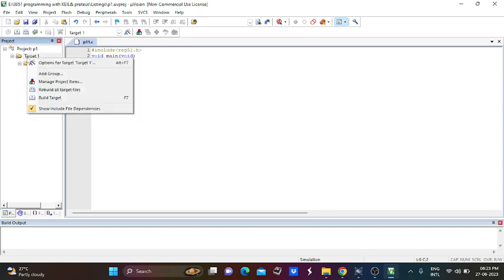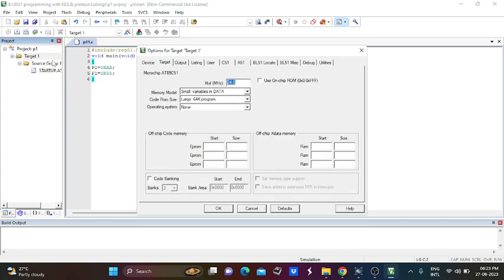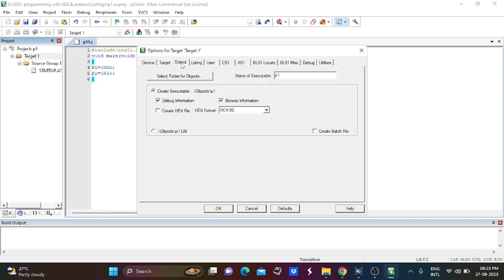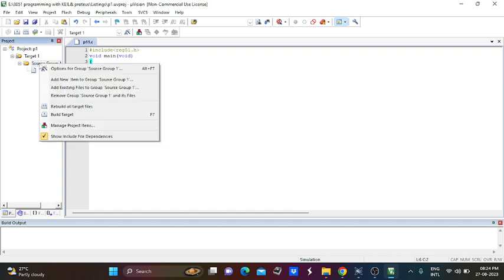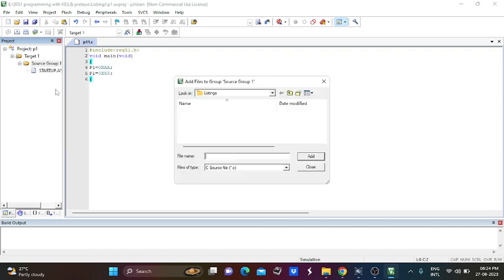For this, I have to go to target, right click it, options for target, and here we have to select a crystal oscillator frequency value of 12 megahertz, and we have to create this entire project into a hex file. This hex file is going to be dumped into the Proteus simulation tool. So for this, you have to enable the create hex file checkbox and click OK. After this, move to source group 1, right click it, and select add existing files to group.